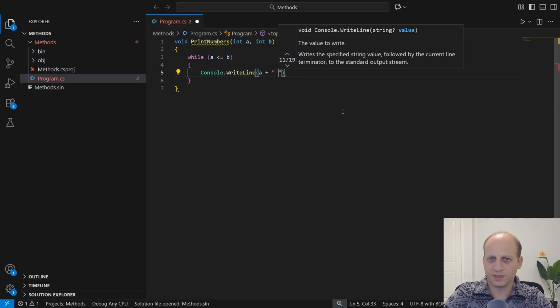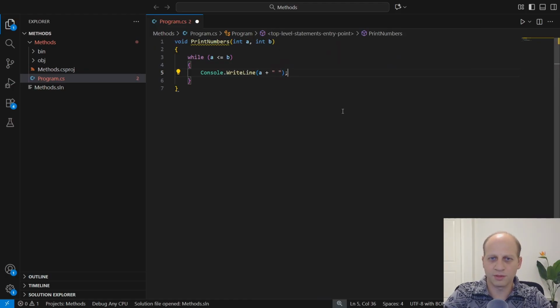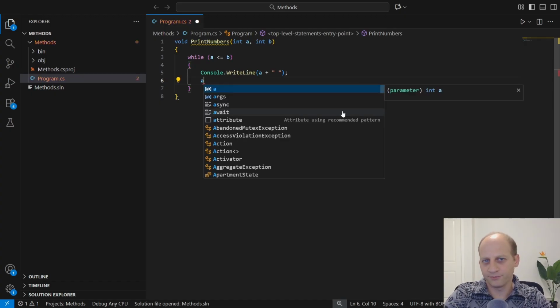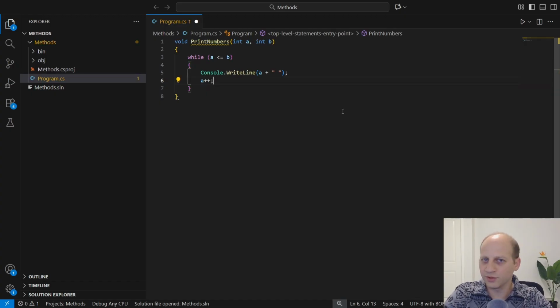We'll just add a space after every number. And then we need to increase A. Otherwise, it will never get to B. Alright, so I think that's all. Now, as you can see, I'm using A as if it was a local variable. I can work with these parameters inside the method.